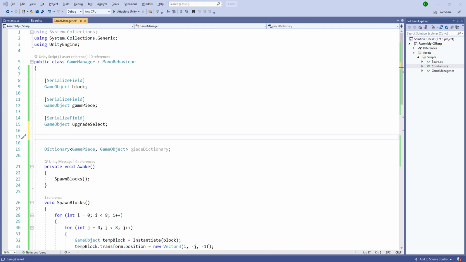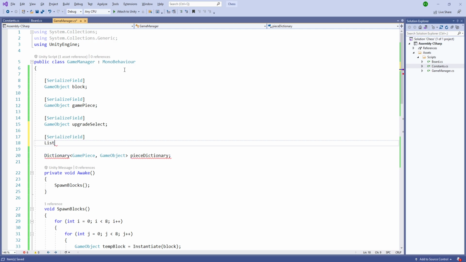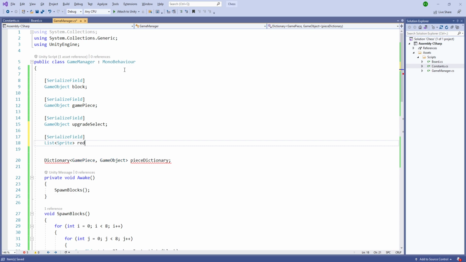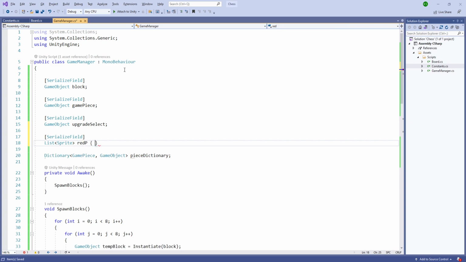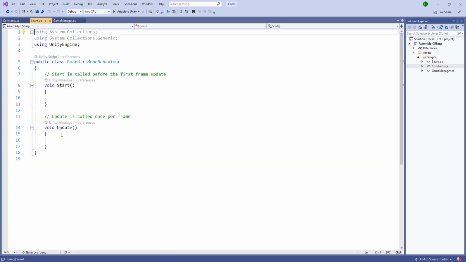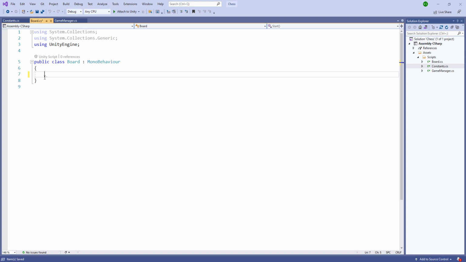So we'll use it afterwards, and then we'll need a serialized field for the list of sprites, and inside the sprites we need to have the red pieces and the blue. And after that, let's create the board.